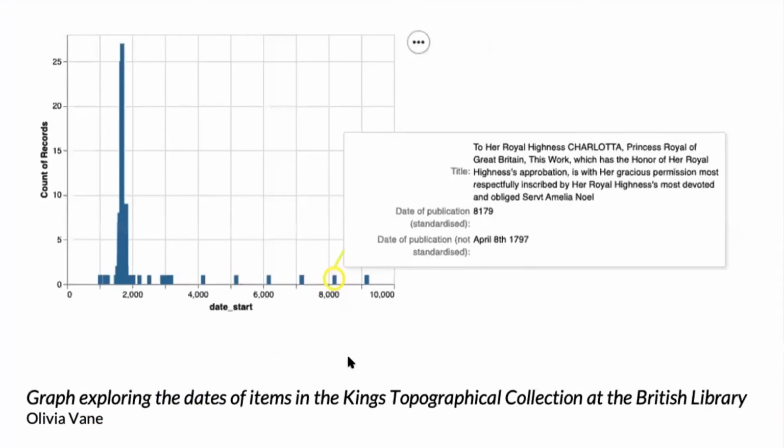Similarly, this is showing visualization can be really useful for spotting errors. So I was doing some work with a collection at the British Library. This is the King's Topographical Collection, which is a collection of maps and prints, early maps and prints at the library. And just a quick visualization, mapping all the data by time, we can see that actually there are some data points from later than the year 4000 and the year 6000 and 8000. So clearly something has gone wrong.